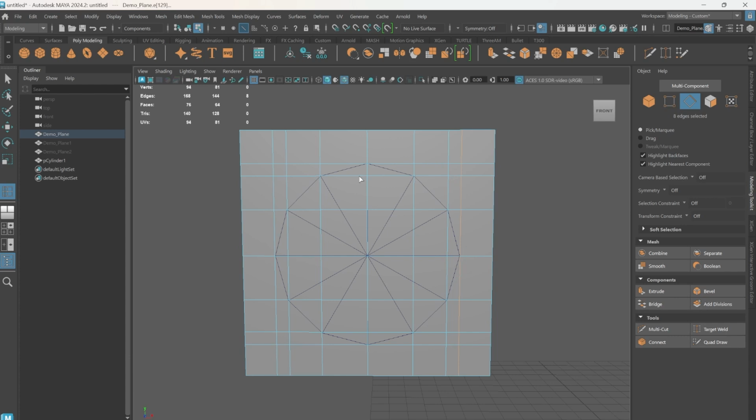Now, holding Shift, right-clicking on your mouse, and going to multi-cut, we are going to start cutting out the shape of the cylinder into our plane.